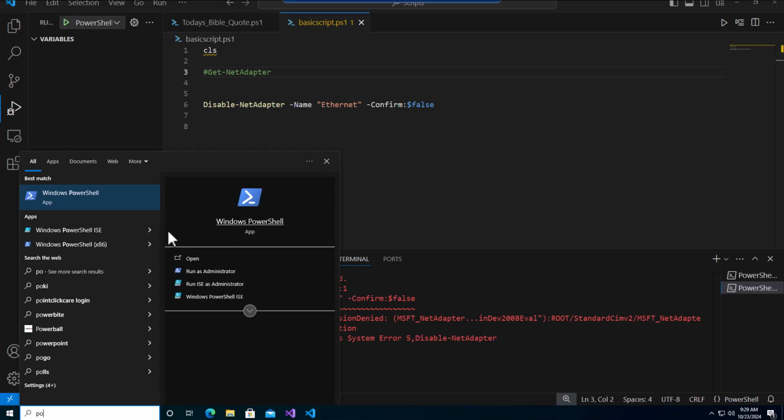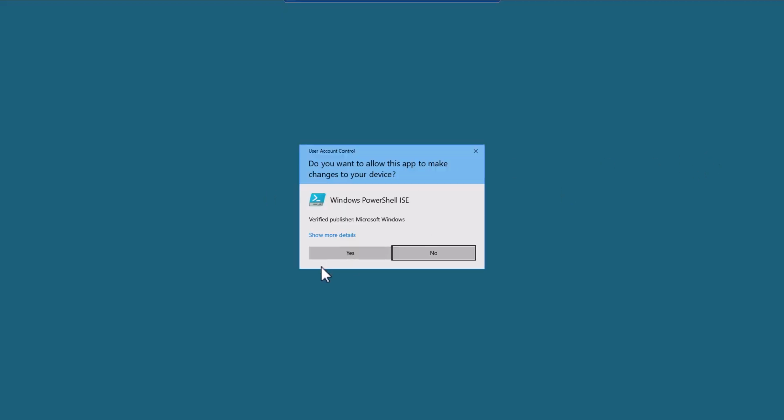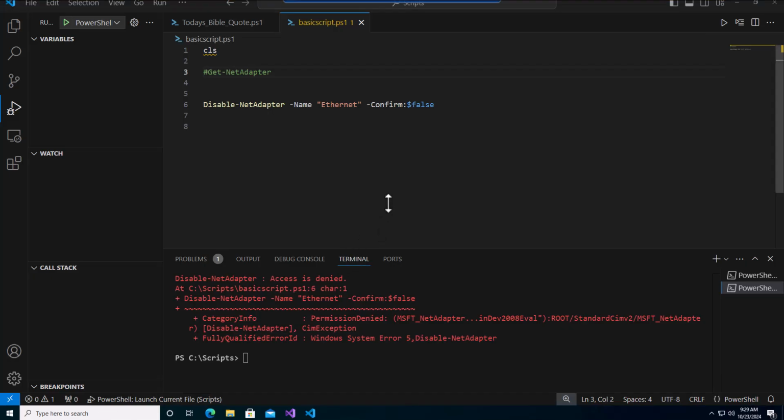And how do you get admin? Some of these have defaults that run as administrator. You can also right-click on the icon and choose Run as administrator. So let me do that one, and let me just copy this command.